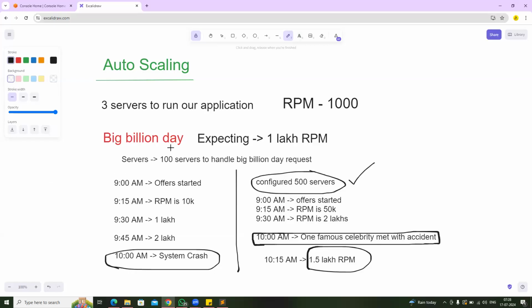Earlier, I configured 100 servers to handle the traffic. But by 10 a.m. our system crashed, because I expected only 1 lakh requests last time, configured 100 servers, but got 2 lakh requests. Because of the heavy load, my servers were not sufficient, and our systems crashed. At that time, due to lack of more servers, we got the business loss.